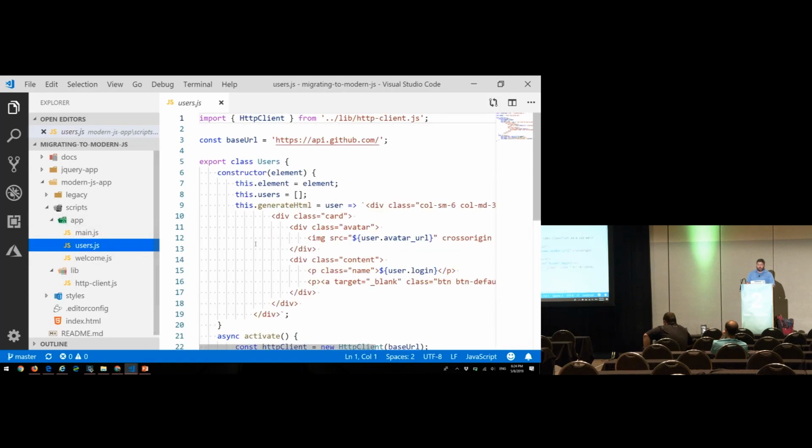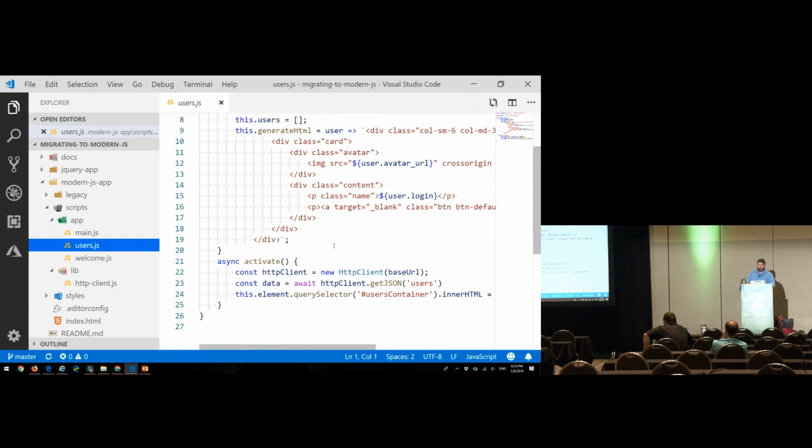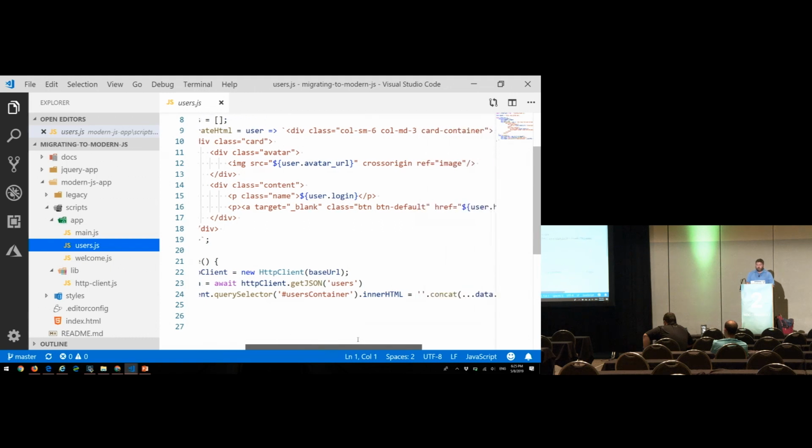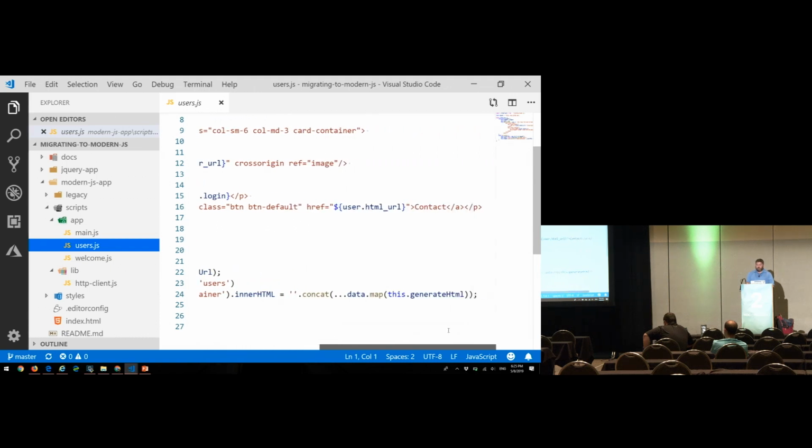Let's look at users. In users, my activate now is an async function. I just await get JSON, telling it to go to the users API. I use query selector on that ID users container, and I set the inner HTML. And then here, I create an empty string, and then I'm concatenating onto that using the spread operator.